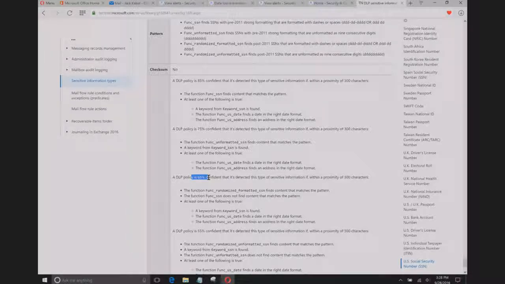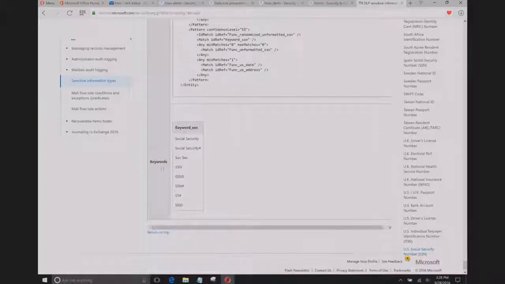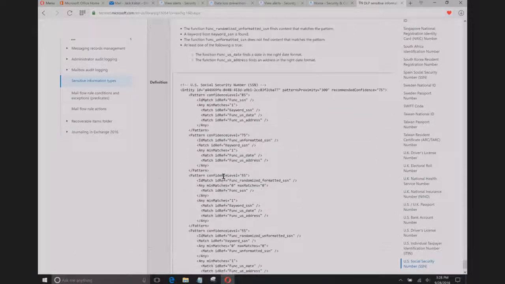But clearly here, I can read this and see, you know what? If I modify my confidence to 75, I'm going to start looking for unformatted SSN. And I can see that it's also looking for a keyword SSN, and it has to have at least one of the following, a date and an address. And I can scroll down further and actually even see what the specific keywords are that it's looking for.